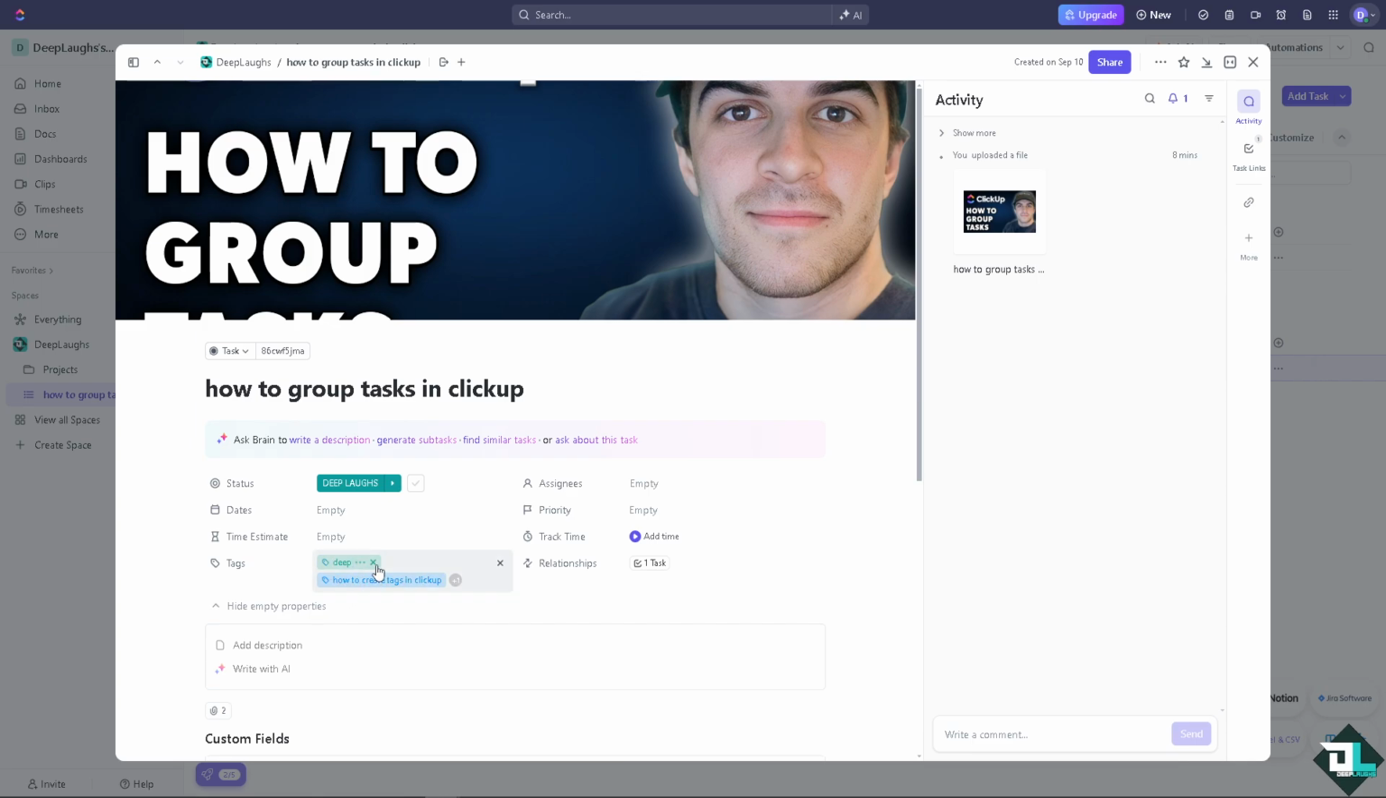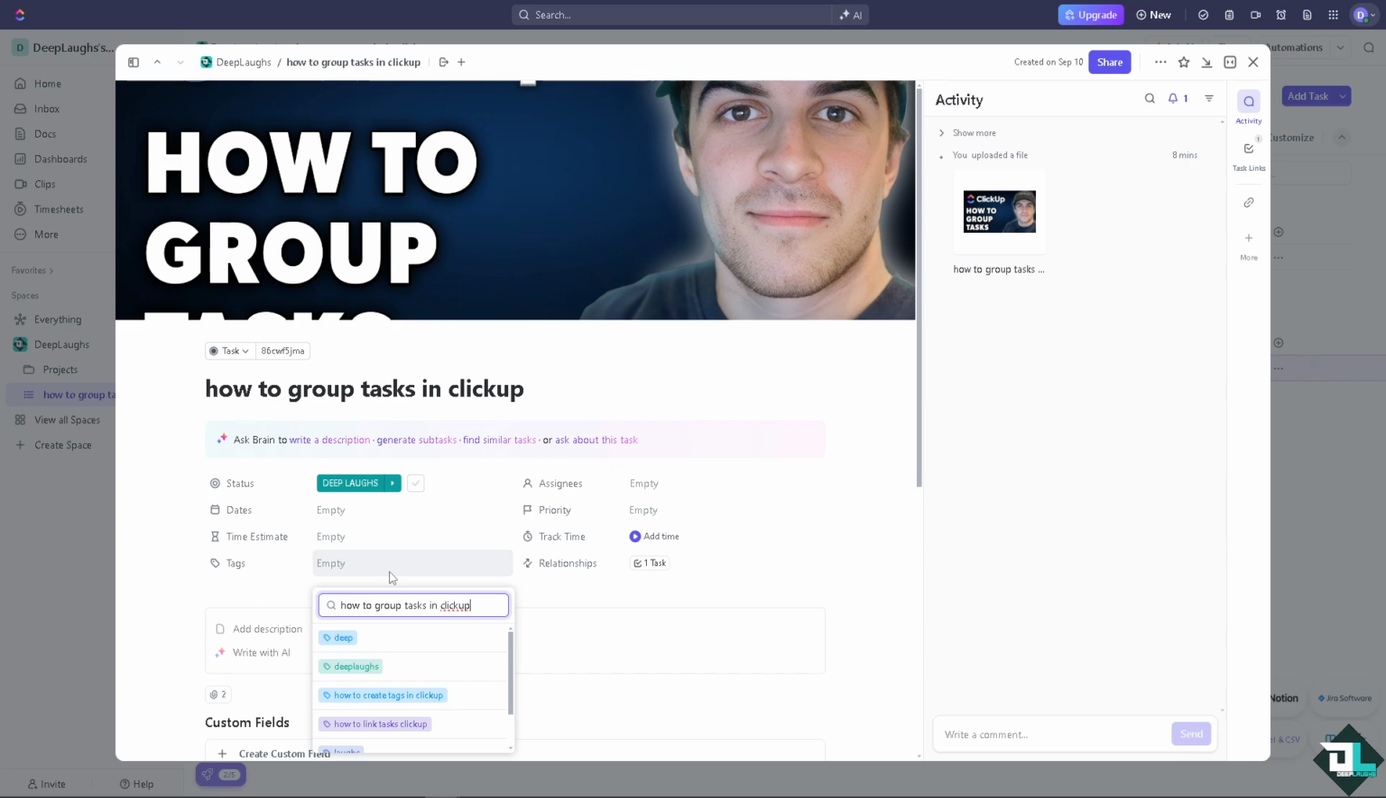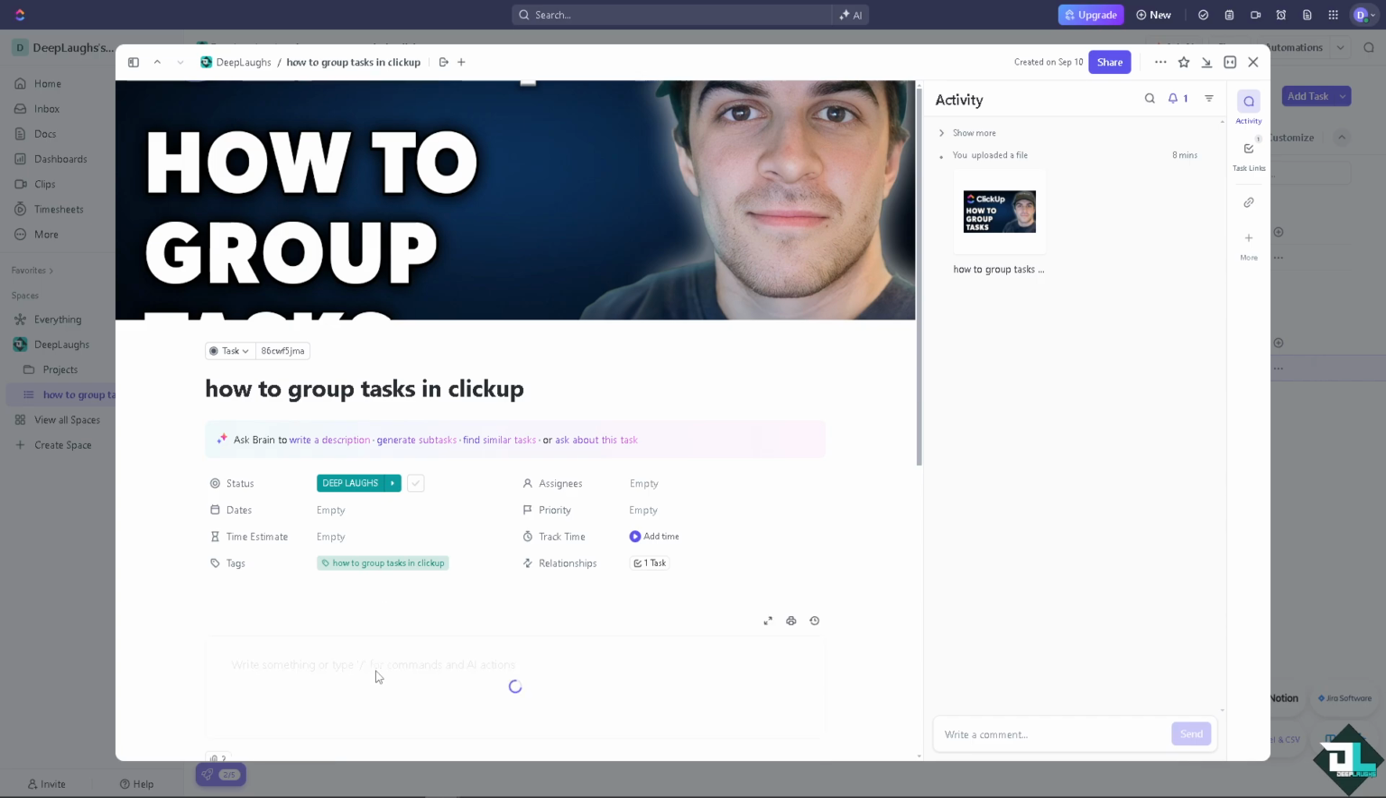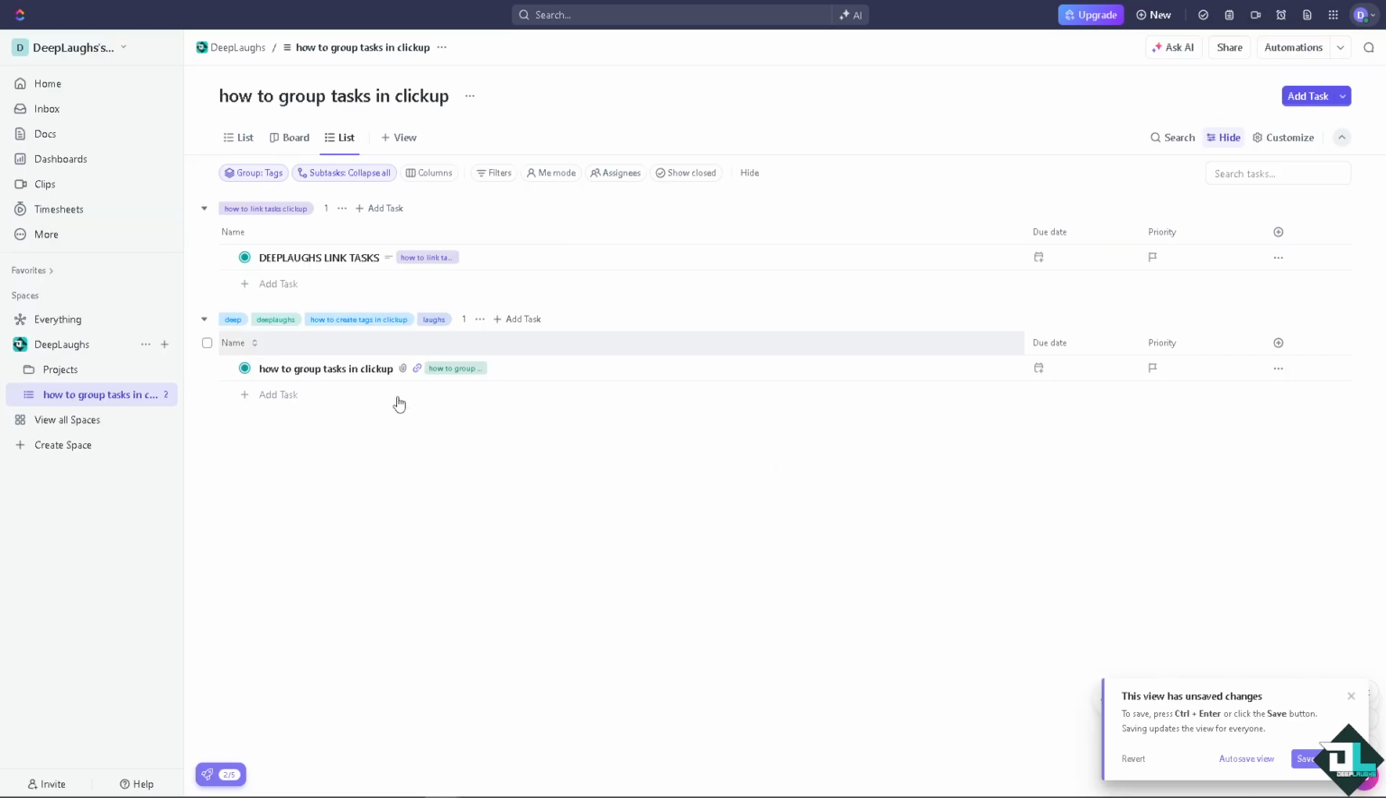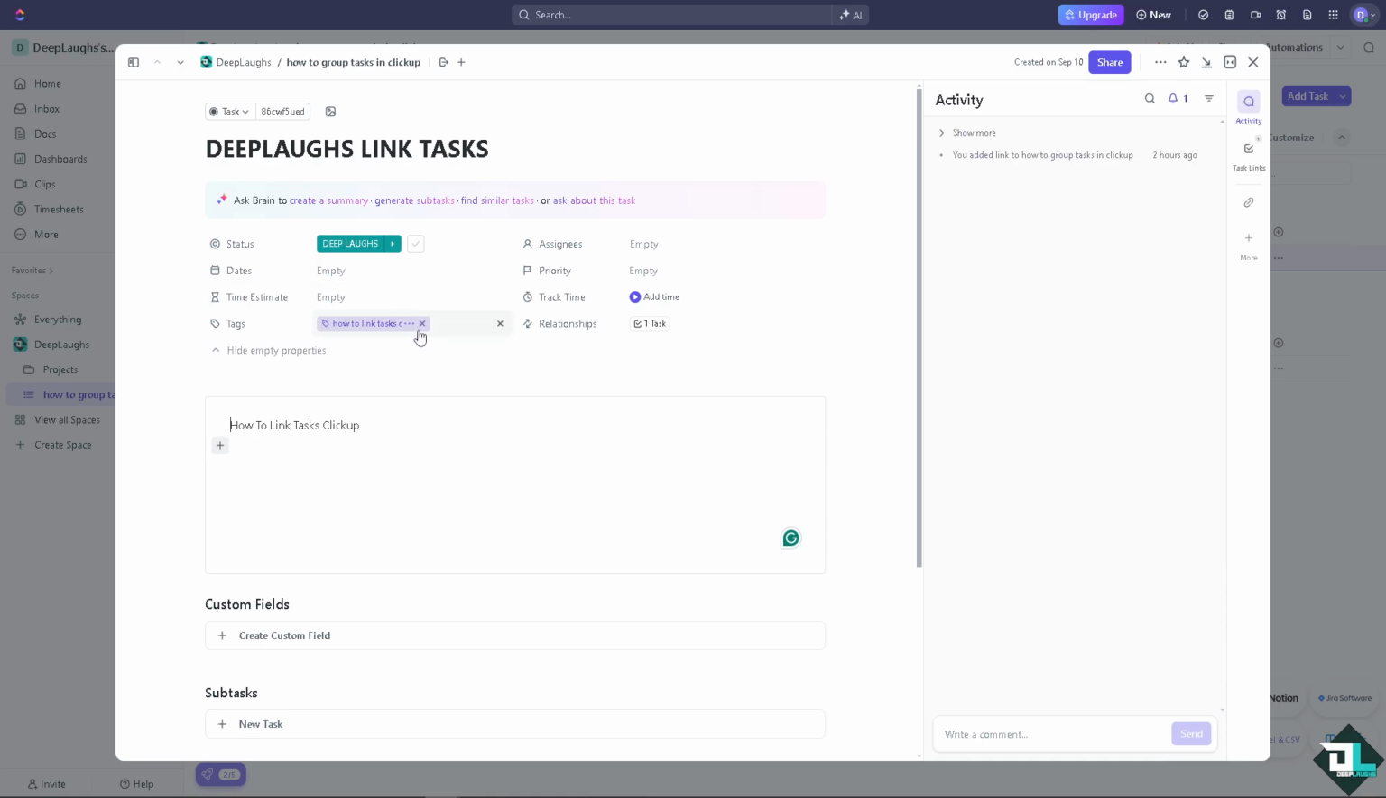I'm going to delete the tags for now. I'm going to put in my own tags or tag. That is how to group tasks in ClickUp. All right. I'm going to click on it. I'm going to save that. Now, and this one right here, I'm going to remove the tag as well and create mine.